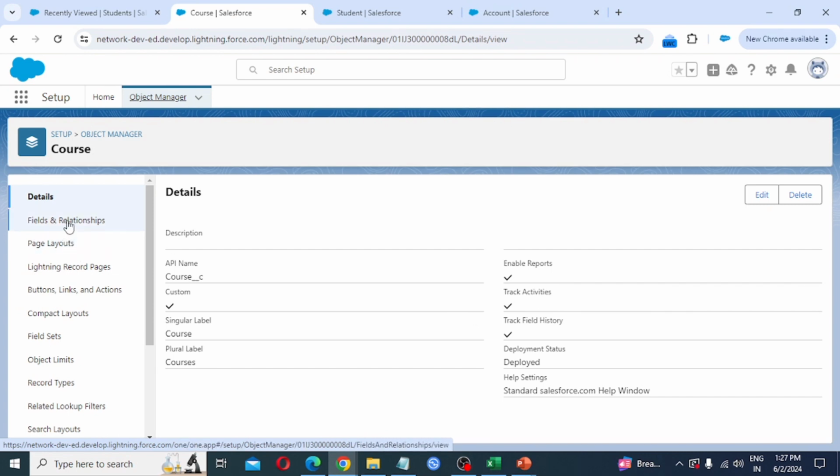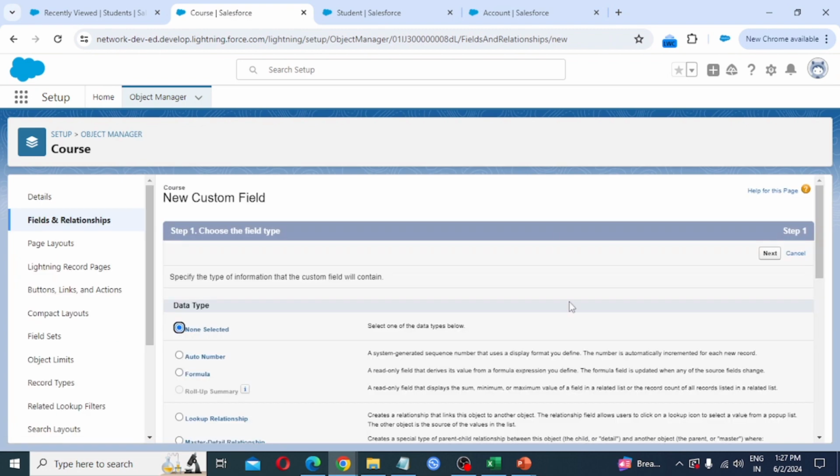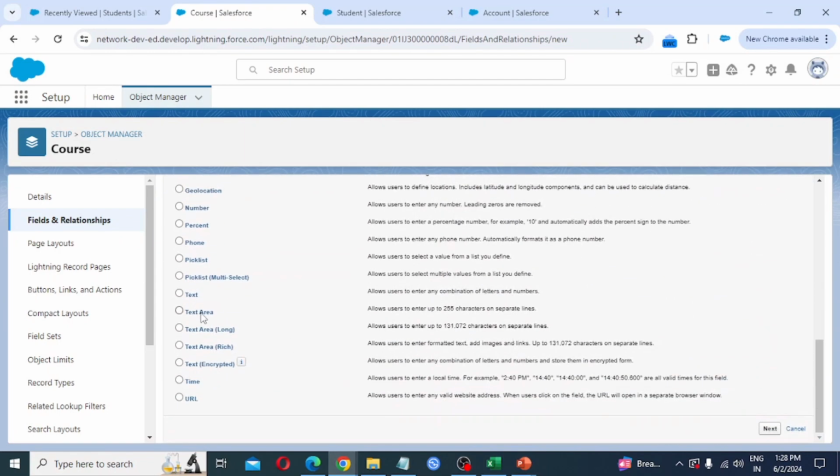So next we are going to create the fields and relationship. Click on this. By default Salesforce had provided all these fields, and these are the standard ones. For creating the custom field, we just need to click on new button. So first field we are going to create is subject, and that we are going to take as text area.